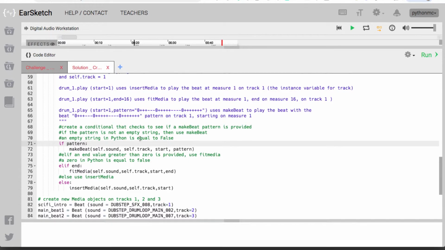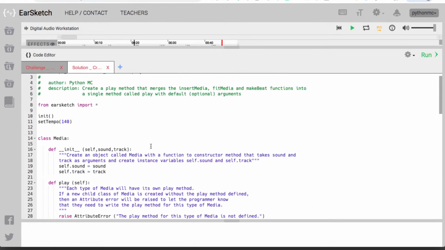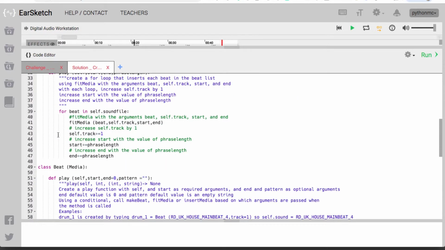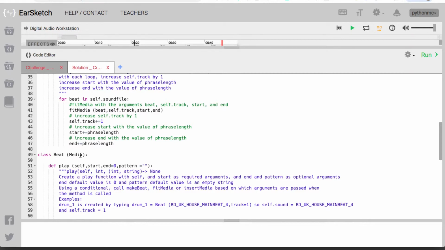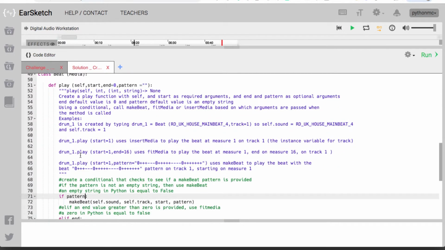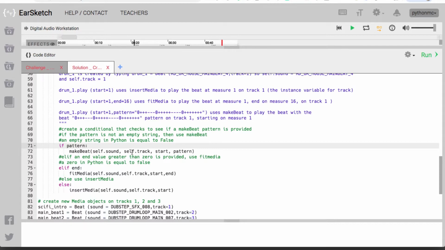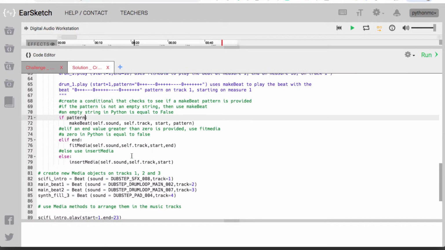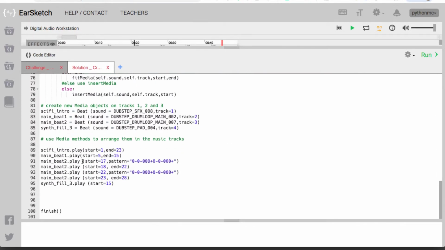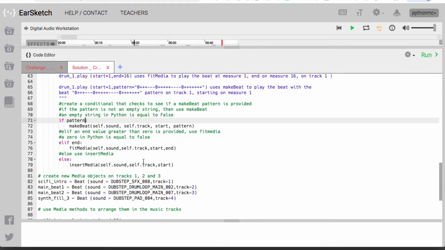So we use makebeat self.sound and self.track, start and pattern. Remember self.sound and self.track, we get that from the constructor method up here. We've inherited the constructor method. So when you create a beat object, it will use that constructor method. So it'll get a sound and it'll get a track. So we can just use that. And then we're passing the values for start and pattern. So you can see right here, we call it with start equals 17, pattern equals that pattern in quotes, and we'll use that when we call makebeat.